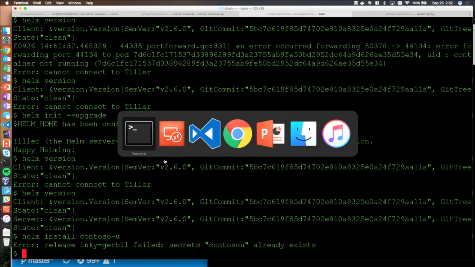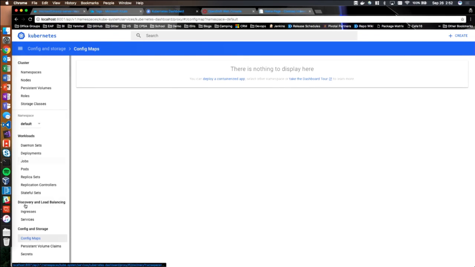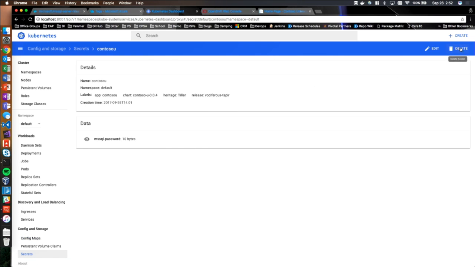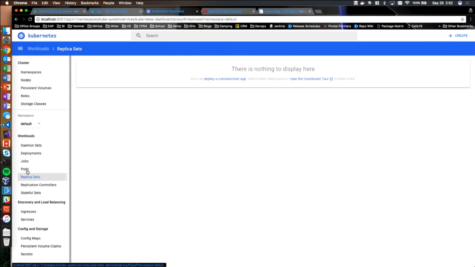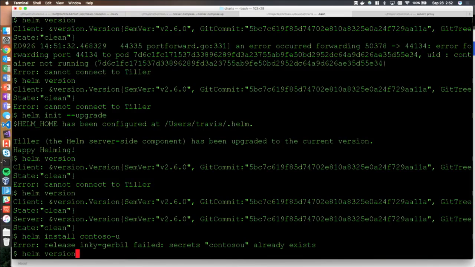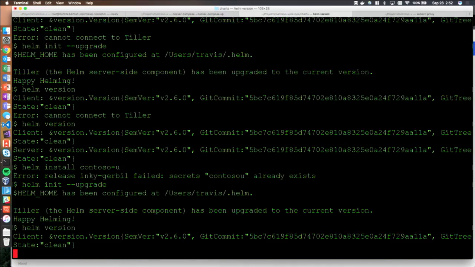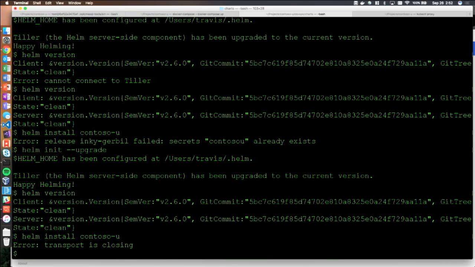Okay. Oh, hang on. I left around something from my last try at this. Okay, let's try that again. So it just hit a conflict because I'd already created a secret in Kubernetes. That's what happened.